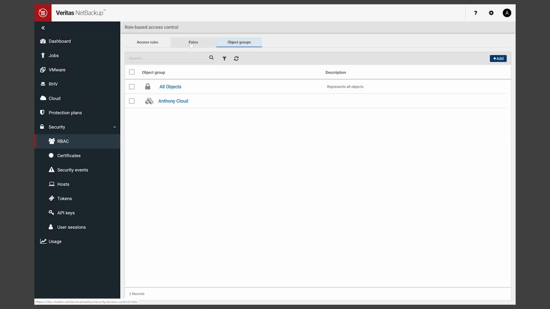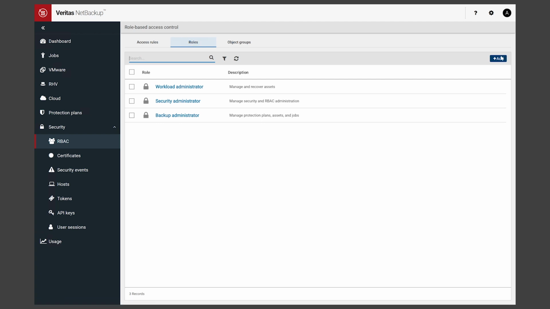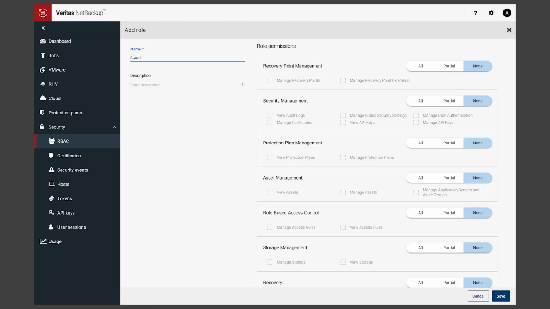So let's say we had a role. Right now we have the default, which is workload security and backup administrator. But we want an administrator that focuses on cloud and maybe has Anthony and Alex workloads. So as we build out more object groups, we can feed those into these roles. So let's add a new role, cloud, Anthony, Alex.